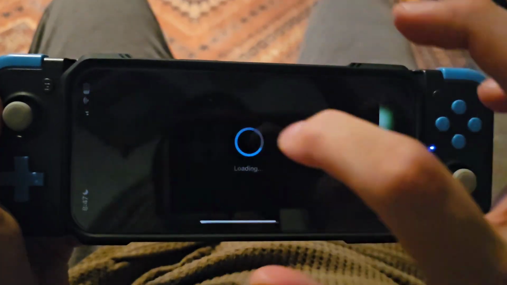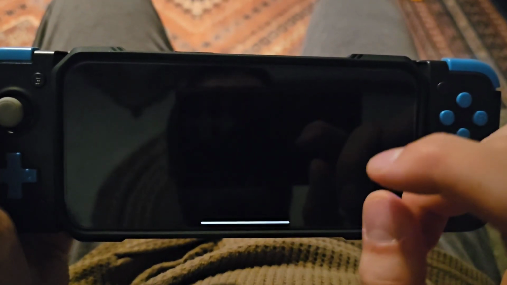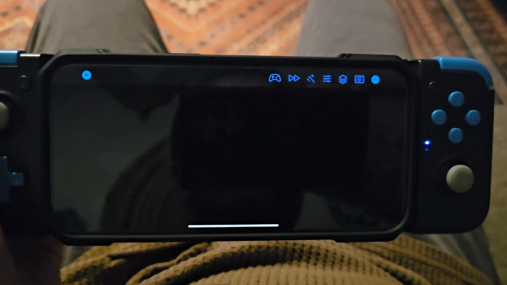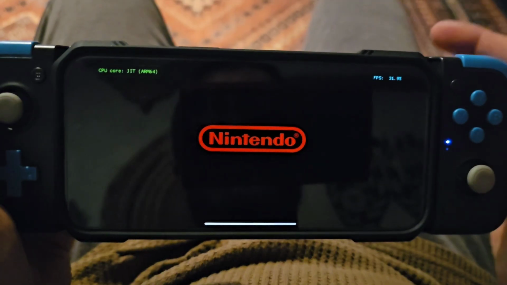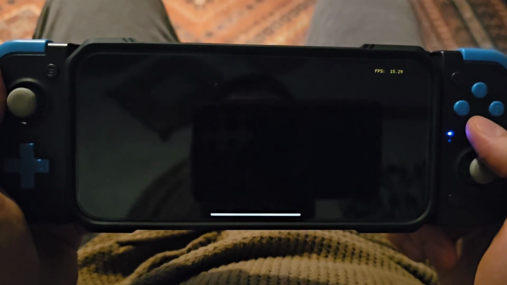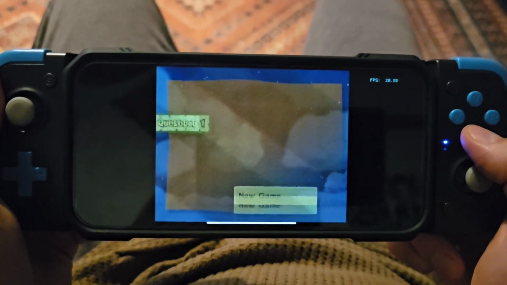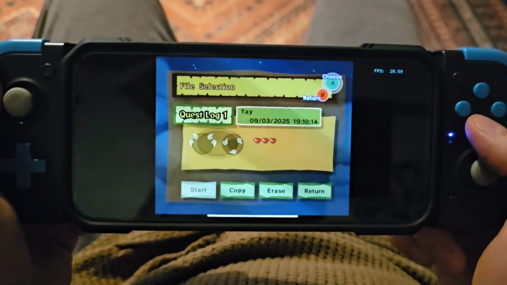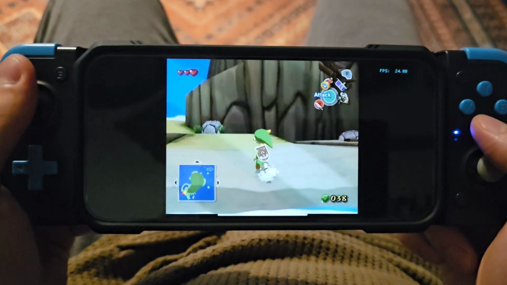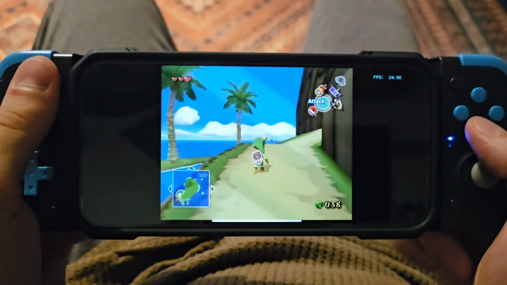If I just go to stick debug, you'll see that it automatically changed the CPU core to JIT. So you don't even have to change any settings. It just does it automatically. If it detects that you have JIT, it'll run JIT. If it detects you don't have JIT, it just goes to the cached interpreter. So, really cool.